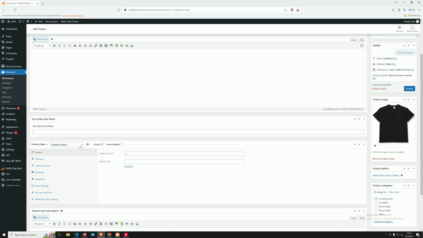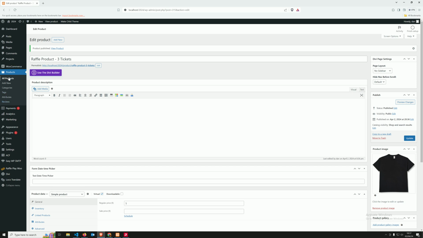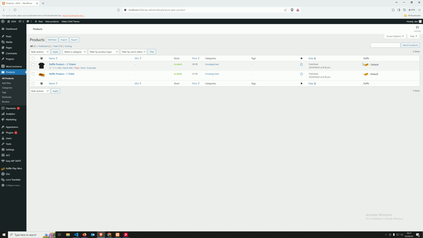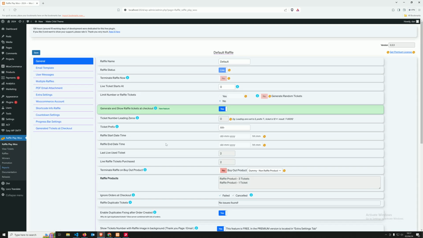If you're familiar with variable products, you can have a drop down and select 1 ticket, 3 tickets, 5 tickets, 10, 20, whatever. So if we go to all products, now we have down here on the right side 3 and 1 raffle tickets. If we go into the raffle, we have them displayed here as well.